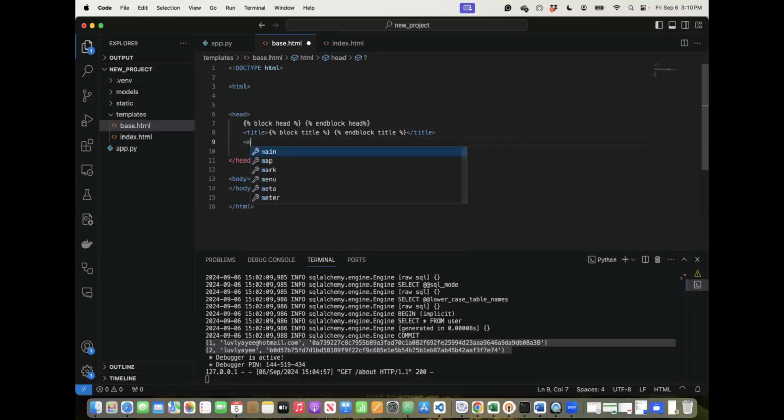But let's say meta name is equal to viewport. This is, you want this for responsive web design to go on every page. We also want the character set. Let's say meta charset UTF-8, and then we also want, or every other thing should be defined there.